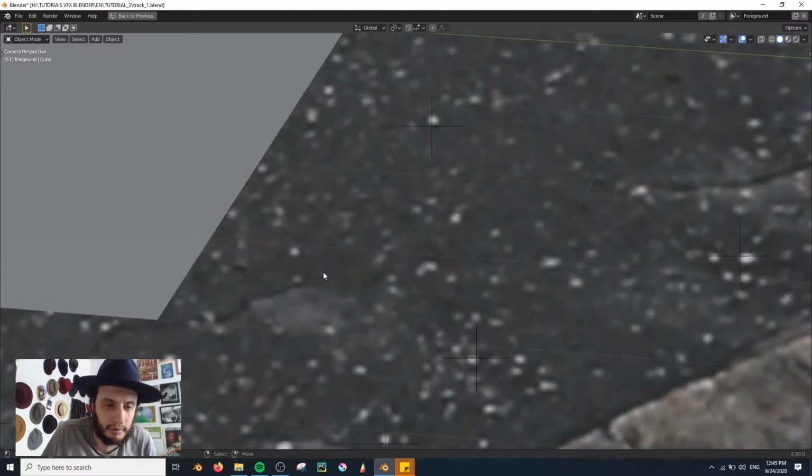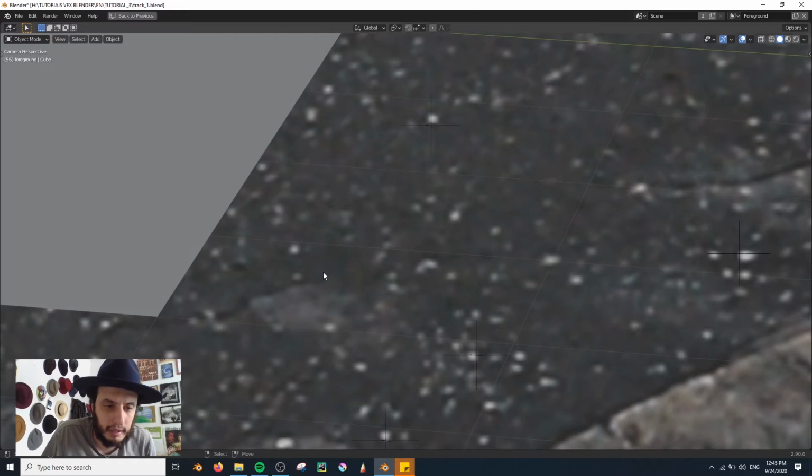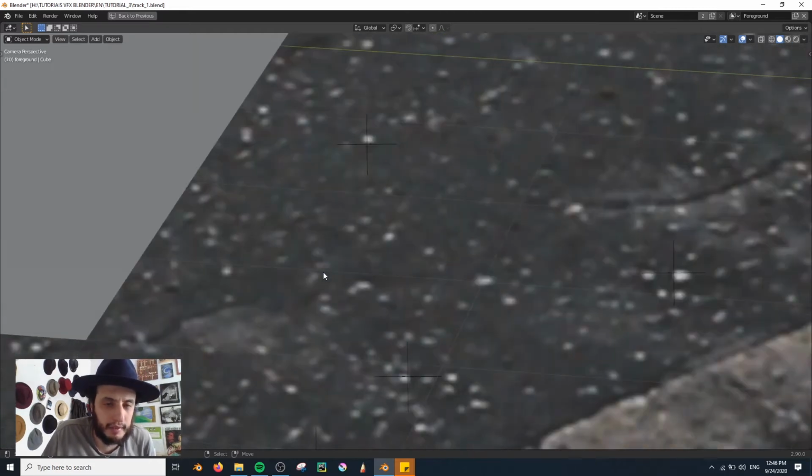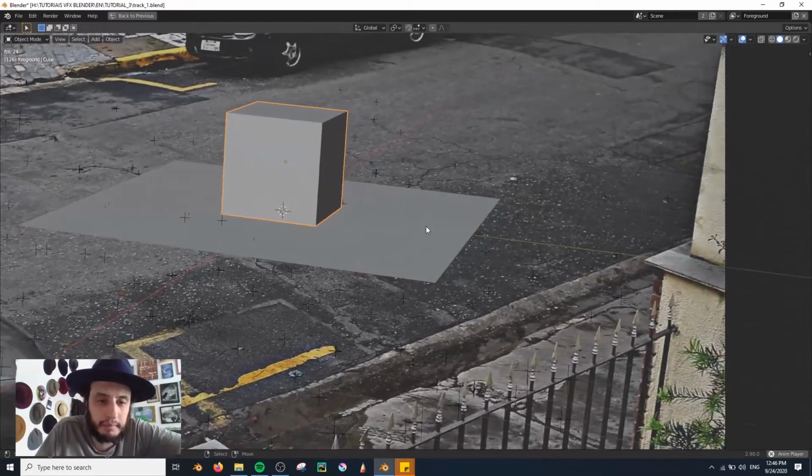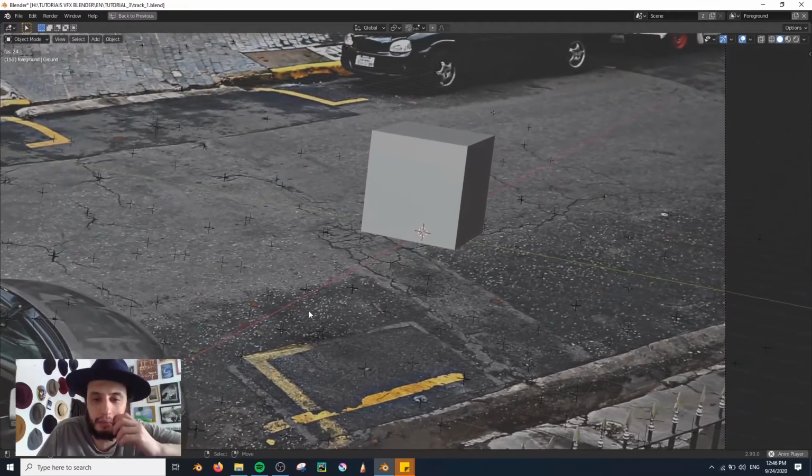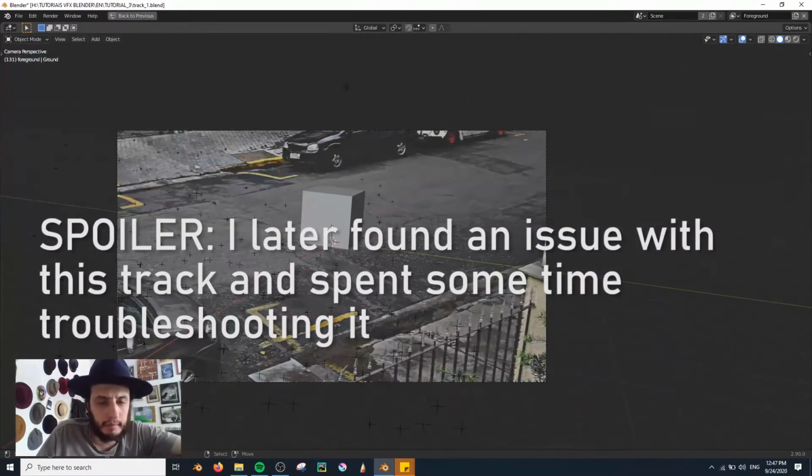You have a slight move over here. No, that's just a perspective change. It's fine. This track seems to be working pretty well. I'm just going to hide this and see if this cube looks like it's on the ground. And it's working. It's working.